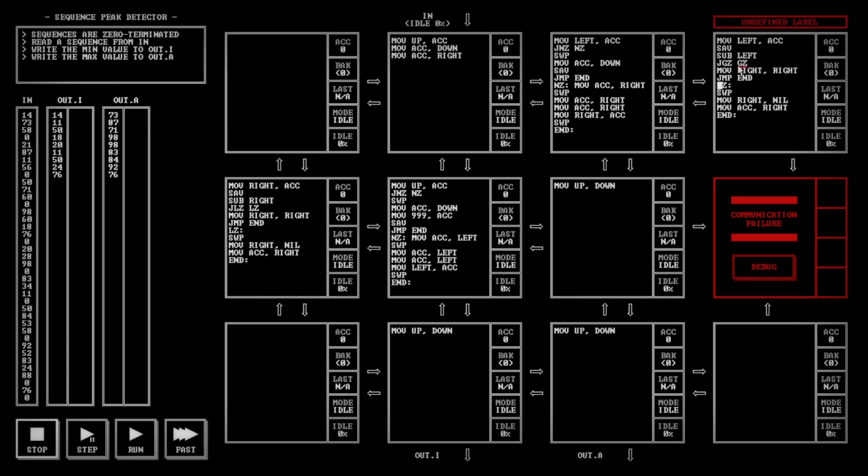Jump to GZ. Here you can just say move left, left. It's greater than 0, swap, move left and left. Let's give this one a shot.